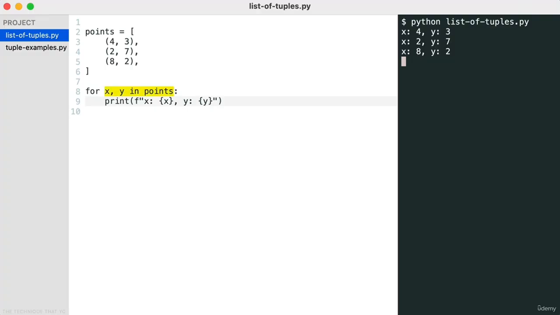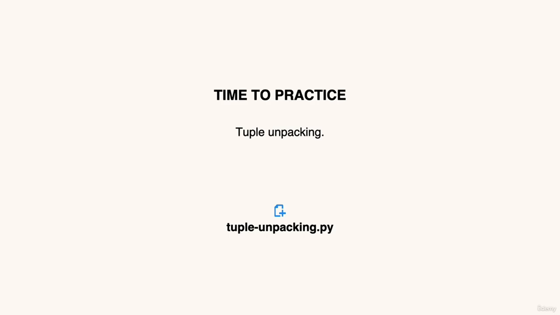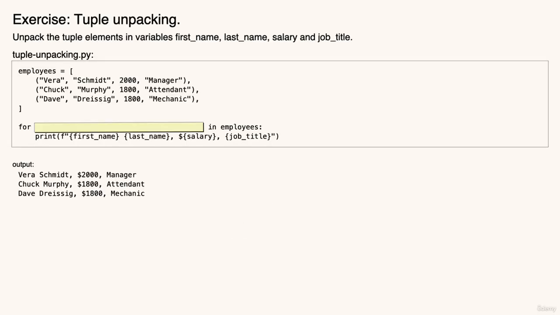The technique you are looking at is called tuple unpacking. Notice that the set of variables on the left side matches the length of the tuple. Time to practice. Tuple unpacking. Fill out the missing code. Pause the video and resume when you're done. And here is the solution.